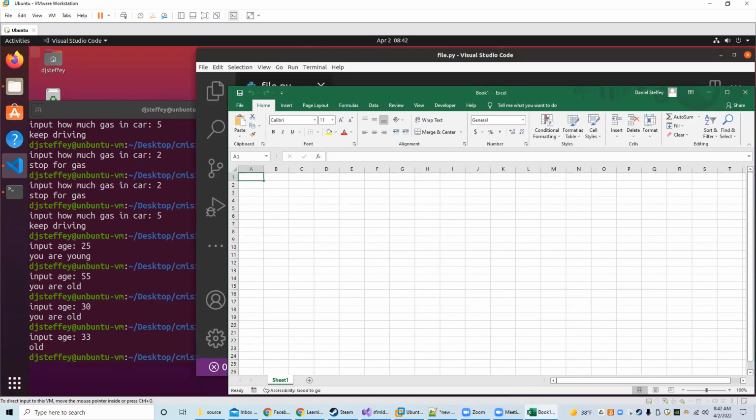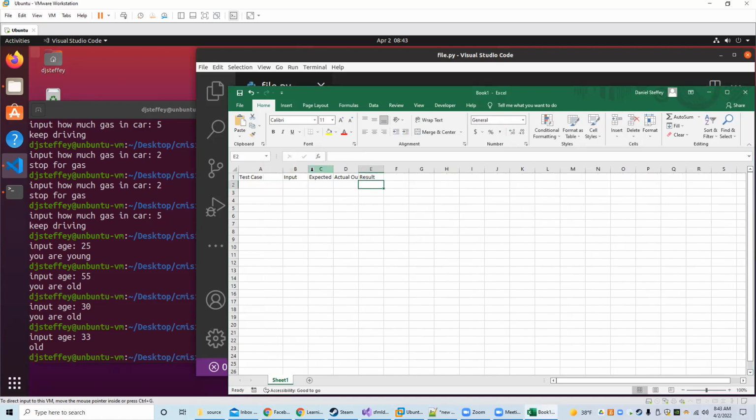So your spreadsheet, excuse me, your test report needs 5 columns. The first column is the test case number. The next column is the input. The next column is the expected output. Then the next column is the actual output. And then this is the result. Let me spread these out a little bit.